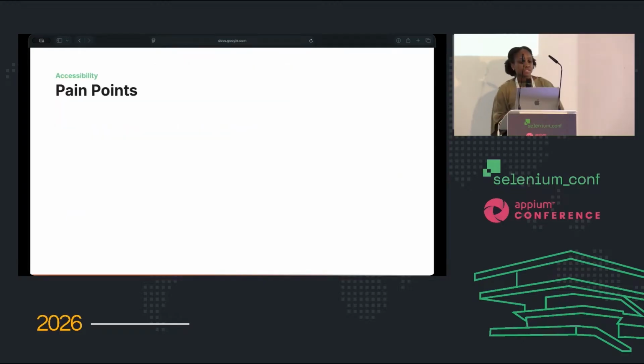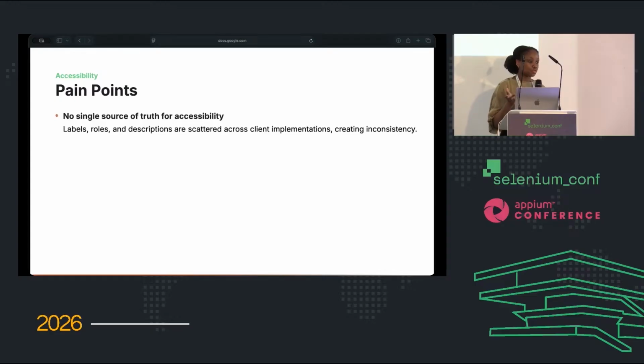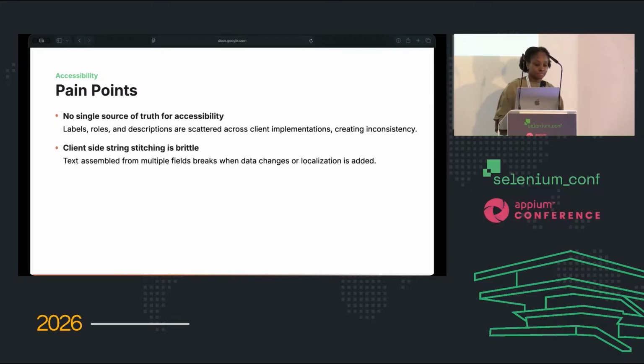So with those gaps come pain points, and so there's no single source of truth for accessibility. You have your labels, your roles, and your descriptions scattered across client implementations, creating that inconsistency. Client-side stitching is brittle, so text assembled from multiple fields breaks when data changes. Depending on what you are displaying on your UI, if you are either adding to your UI or taking away what you're showing, then you would have to go in and make those adjustments per platform.